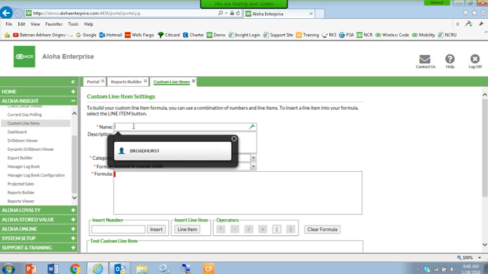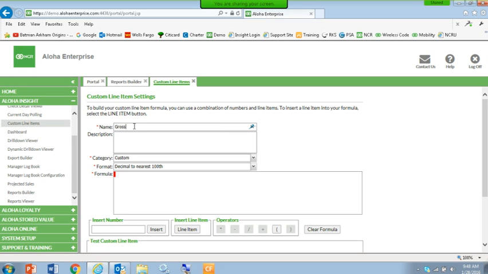And again, a name field is going to show on your report. All right, so I'm going to keep it the same as my group name. So I'm going to call it gross dollars minus net dollars. Description field works identical to Report Builder. You can leave yourself notes on exactly what you've done here on this line item.